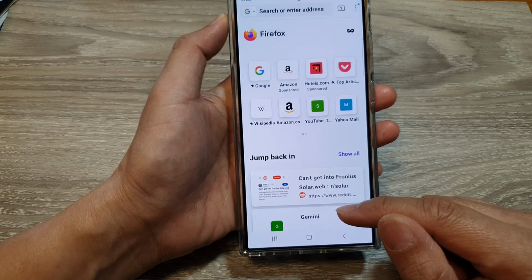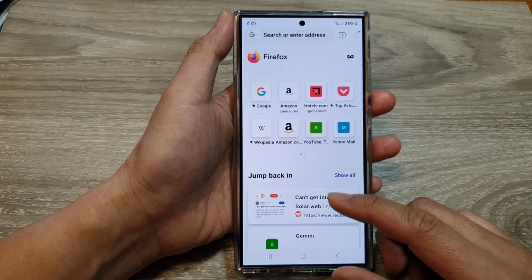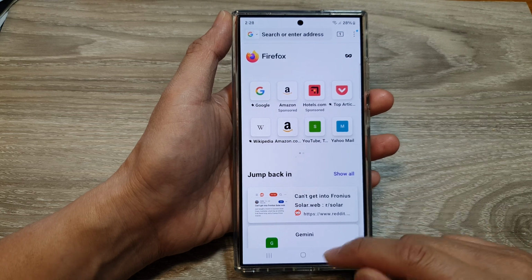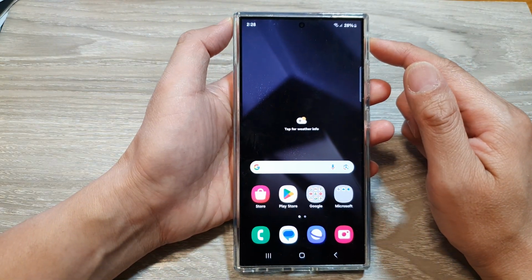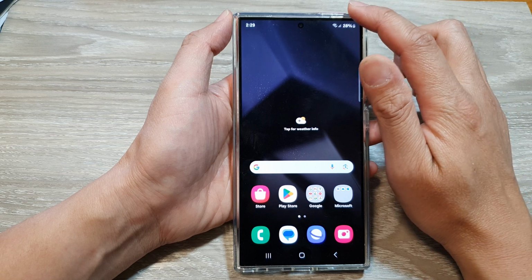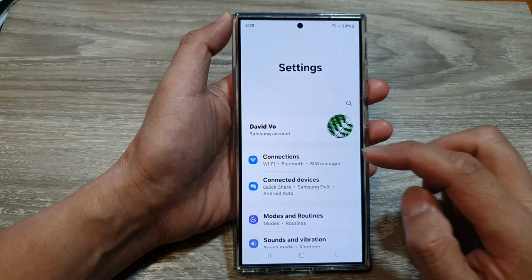They are fairly easy to use and allow you to quickly access one of the shortcuts from anywhere on the screen. So to do that, first tap on the home button to go back to the home screen. Then swipe down at the top and tap on the settings icon.